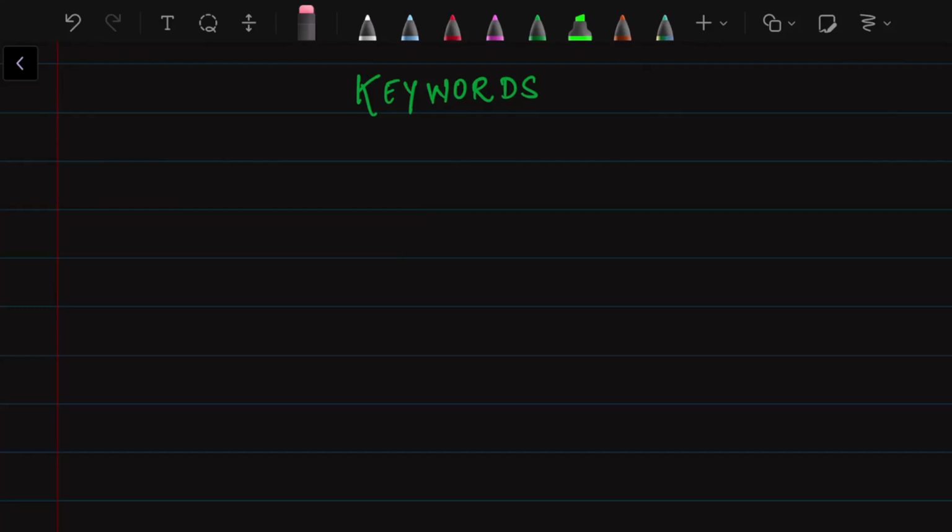Hello everyone. Today we are going to discuss keywords and identifiers. So let's start with keywords. Keywords are reserved words in C compiler.